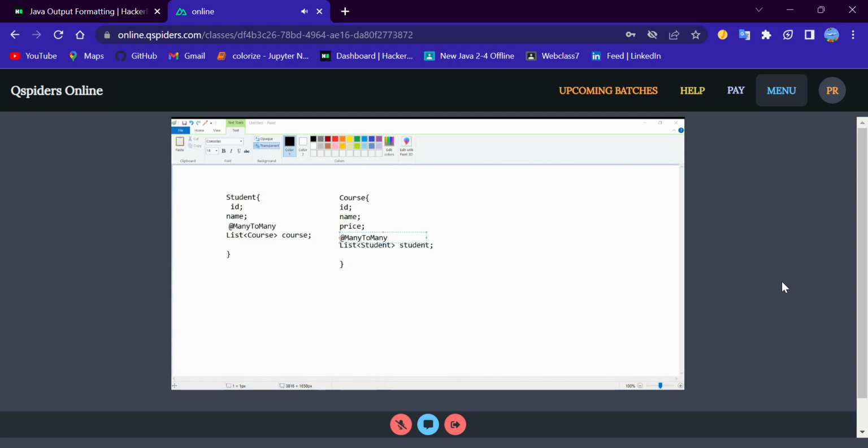How many tables will be created, guys? If this is the relationship, how many tables will be getting created inside my MySQL database? Can anyone tell me? Here you can see one @ManyToMany annotation from the student side, and from the course side also it is there. So four tables will be created.